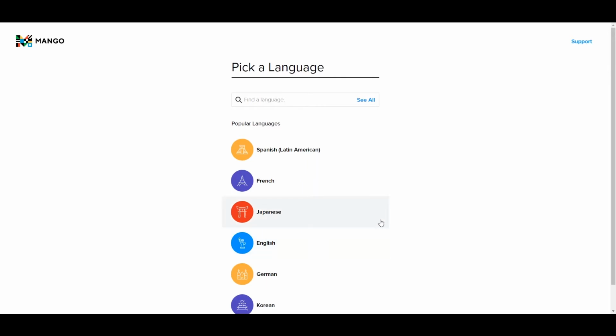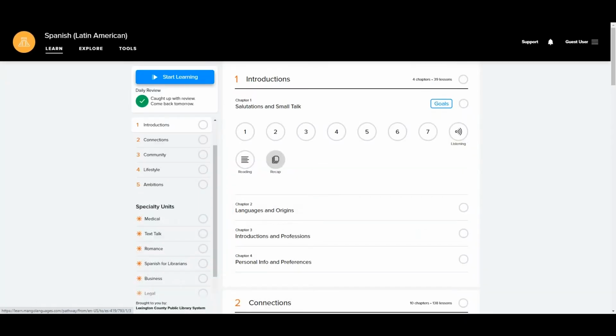Today, we're going to use Spanish Latin American for our option, which is different than Spanish Castilian. The Castilian is what they use in Spain in the European version, whereas Latin American tends to be more what you hear here in the US.